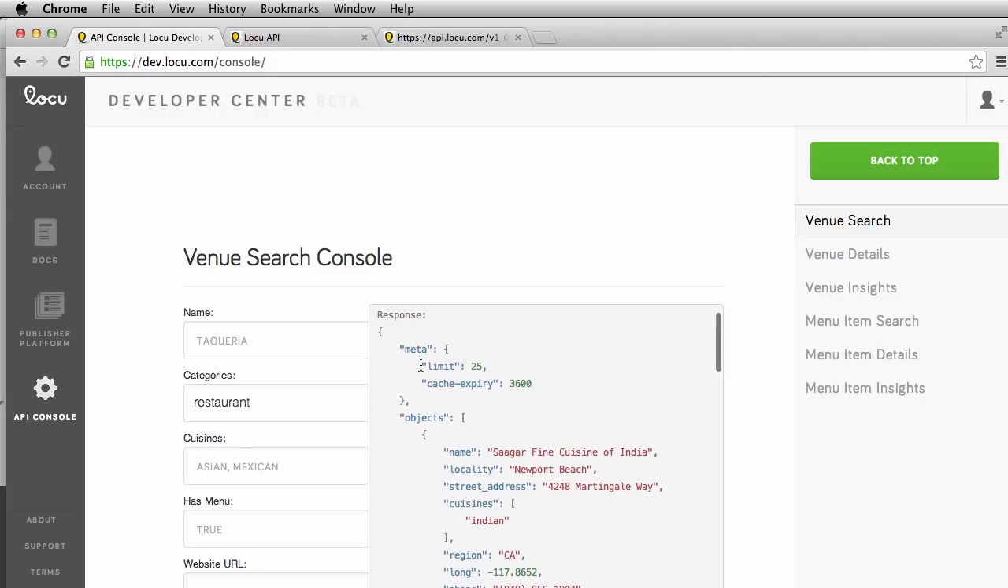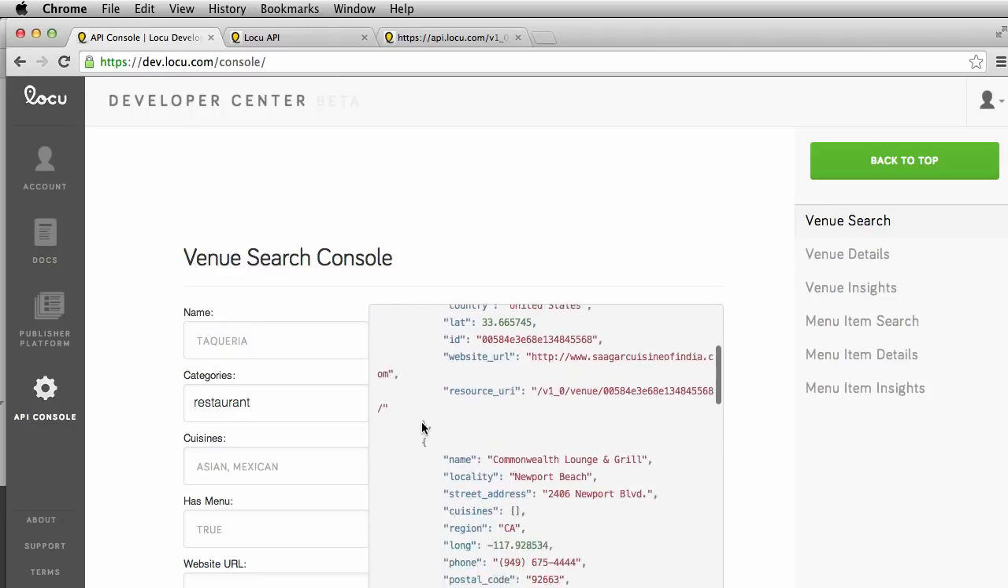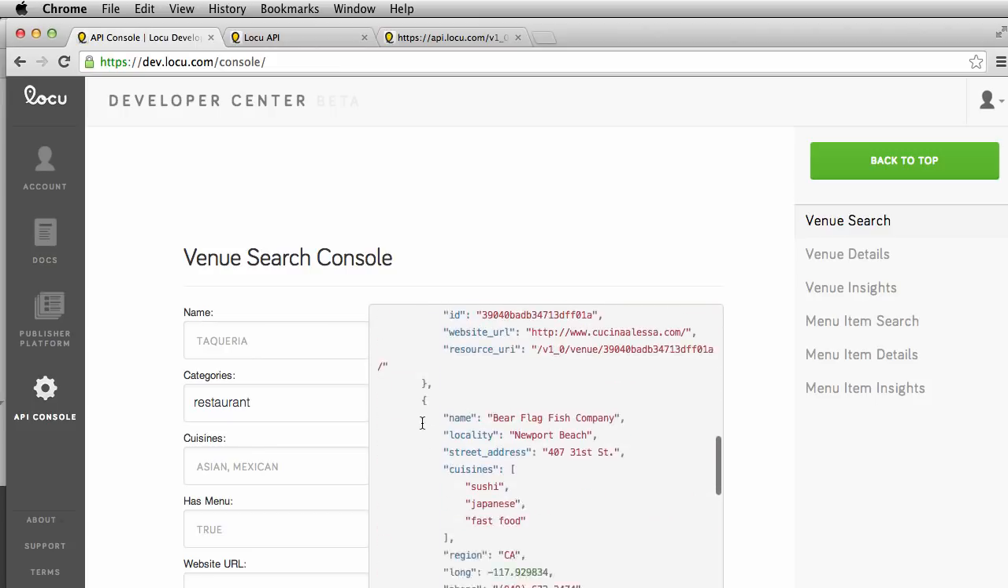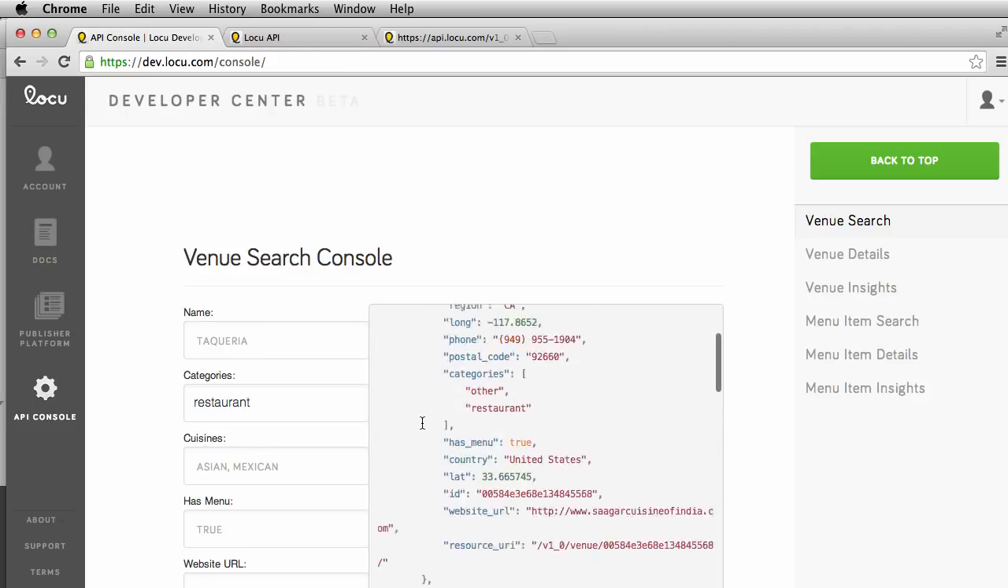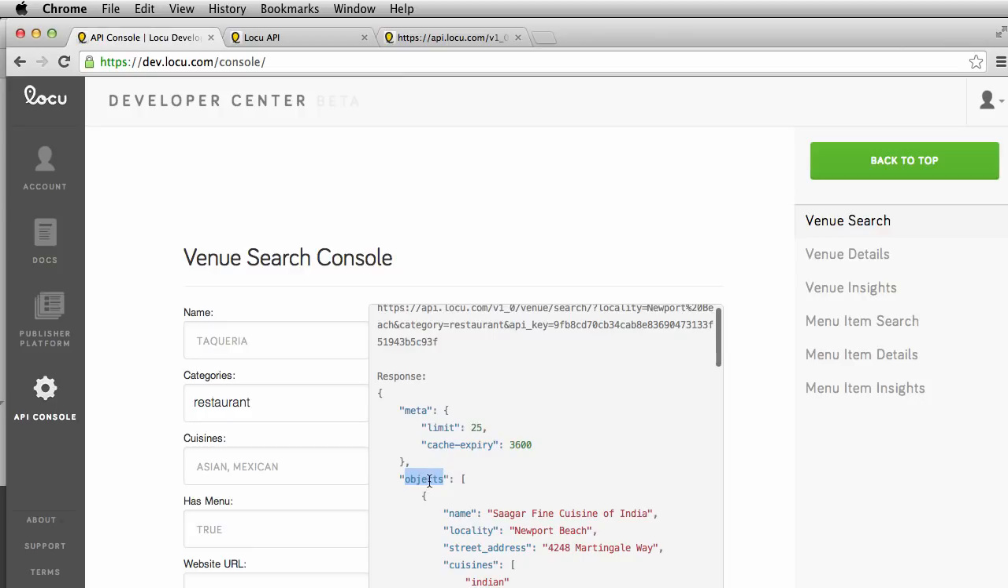In this case, we have two parent keys here. The top parts are meta and objects. And if we scroll down, we don't actually have anything else. Most of the stuff is actually inside of objects, right? So let me show you what I mean by that.